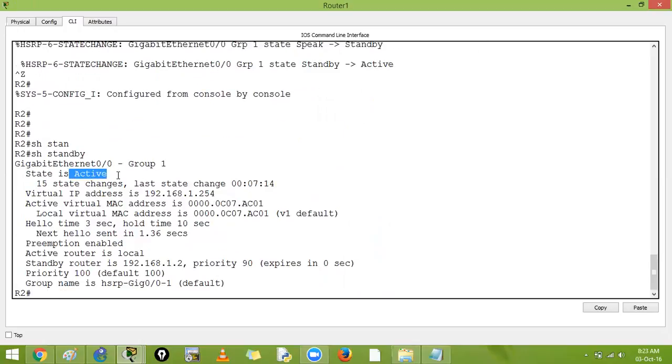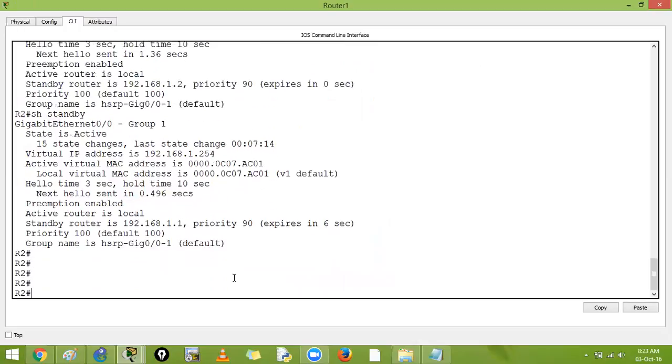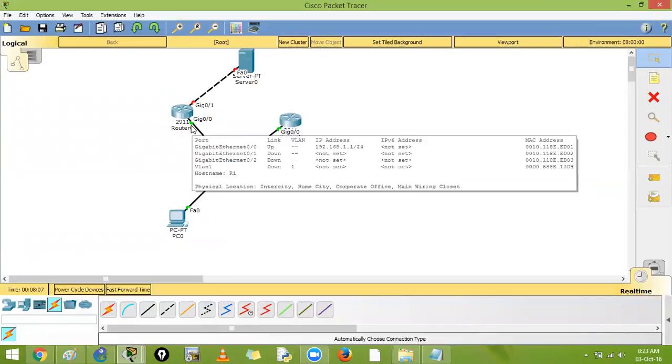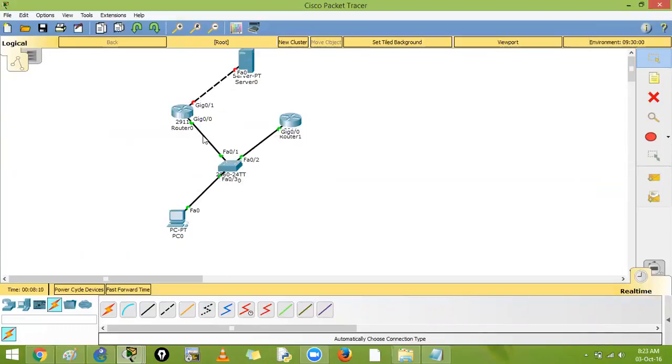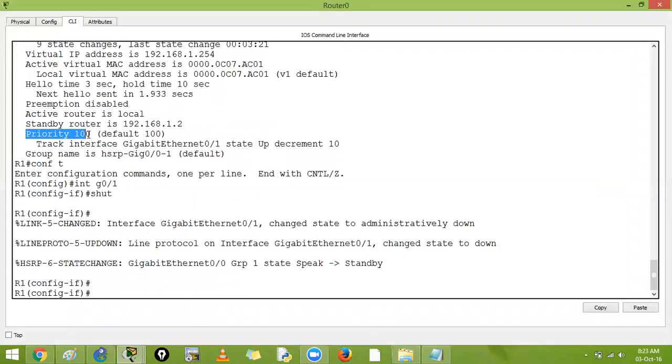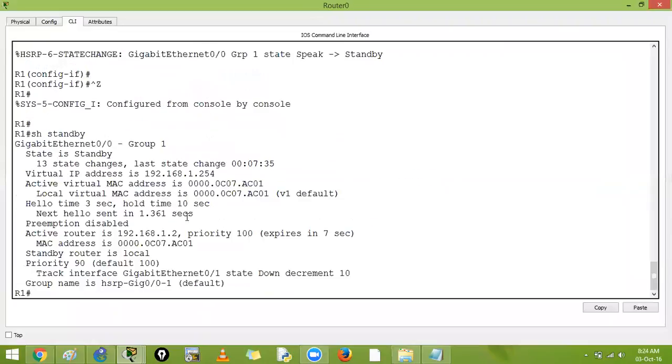Why? Because the other guy has a lower priority. See, standby router is 1.1. His priority is 90. My priority is 100. So you told me if you see a lower priority, kindly take it off from him. The hello packets will tell him. So now the hellos are being sent properly. Just in case the uplink fails and the downlink is correct, this will reduce the priority. Earlier the priority was 100, but if I say show standby now, he will say I have a priority of 90.